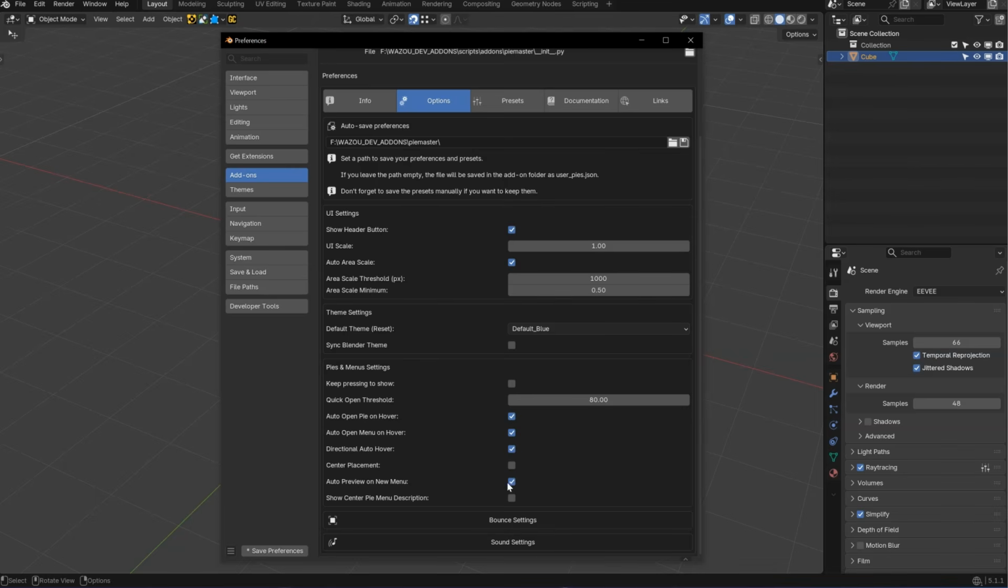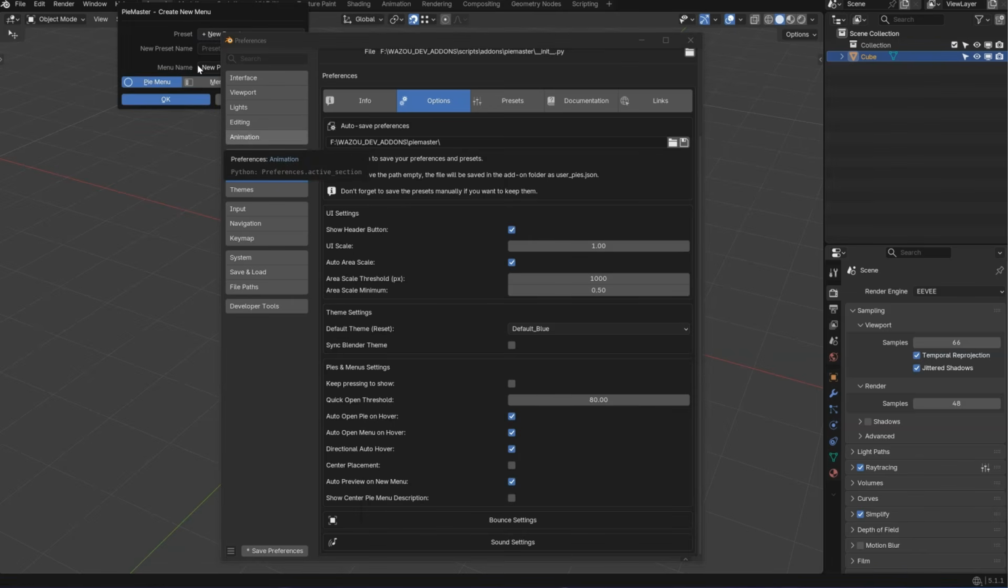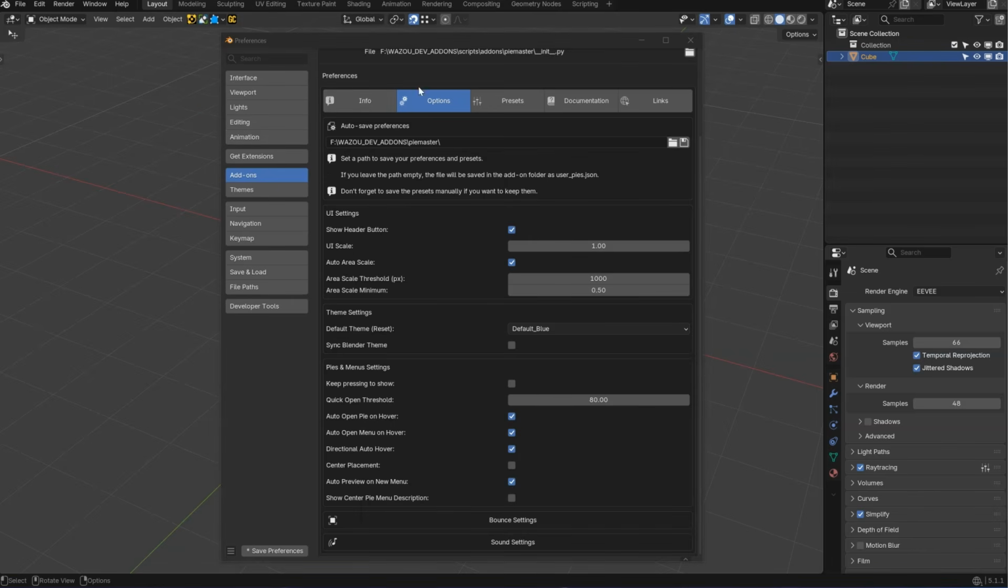Auto preview on new menu. Let's check this one. Automatically open preview in the 3D view when you create a new menu. Or in fact, when you create a menu with this, it will automatically activate the preview and the edit mode. Like that, you will be able to edit and add some buttons.